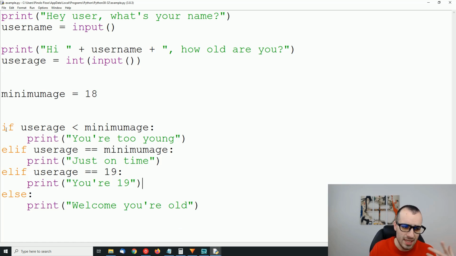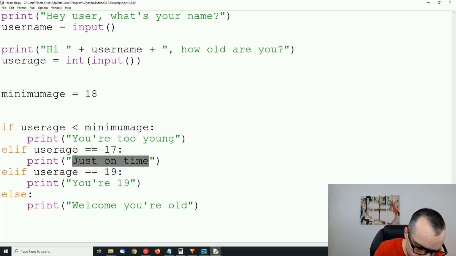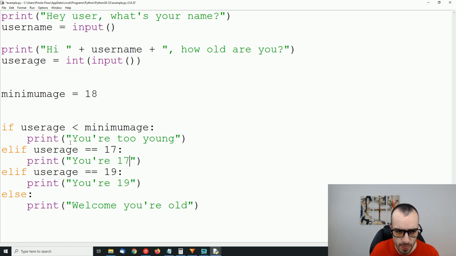One last thing before ending this. When the condition is satisfied, the code below is not executed, even if the second condition is satisfied. So let's give an example. Let's say if user minimum age here is 18, and let's add here if user age is 17, let's put you are 17. So if user age is 17, we should see normally you are 17.